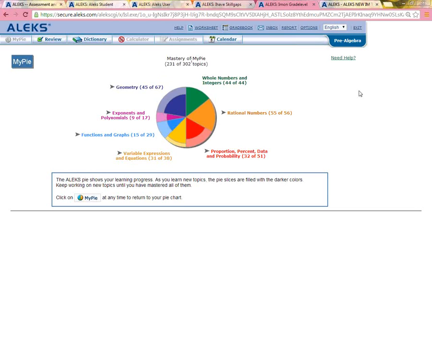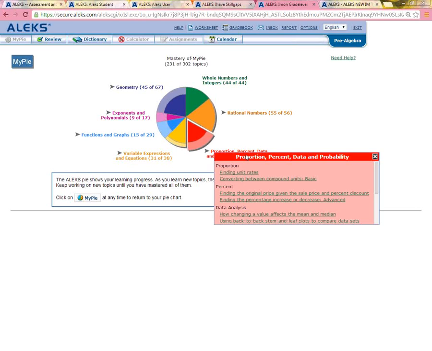So if we come over here to this red slice, we can see that student B's ready-to-learn topics are quite a bit different than student A's. Student B is ready to learn finding unit rates, converting between compound units, finding percentage increase or decrease, etc. So generally more advanced topics. You can see how this difference in ready-to-learn topics allows ALEKS to really meet each student at their own unique level. So next I'd like to get a little more into ALEKS's learning mode.